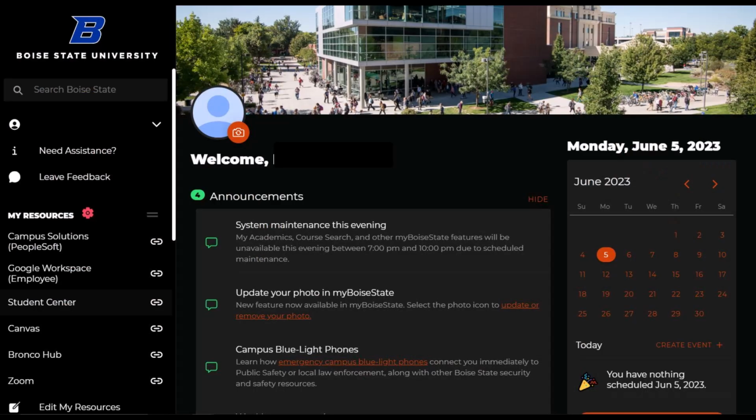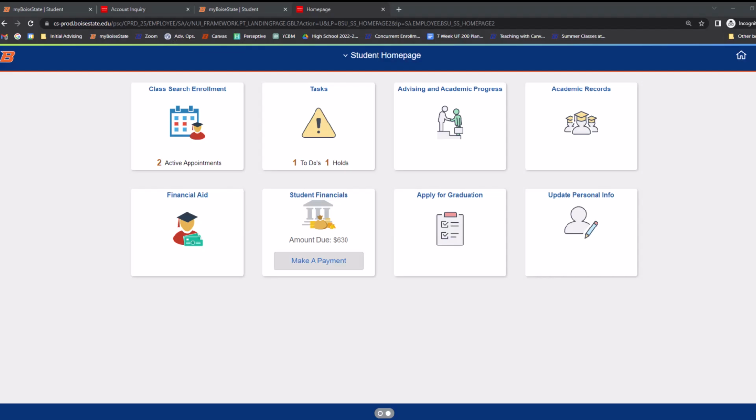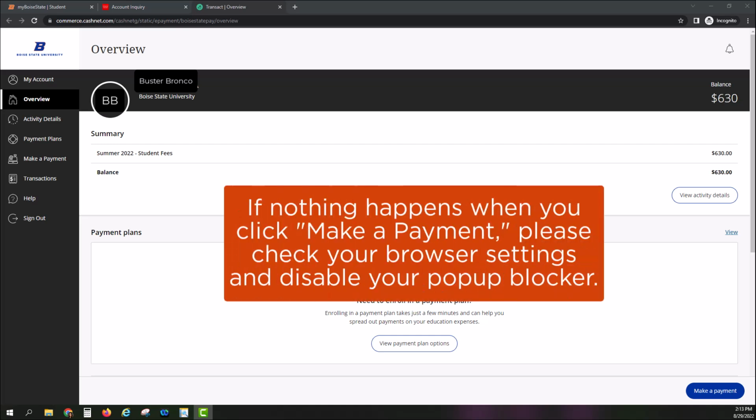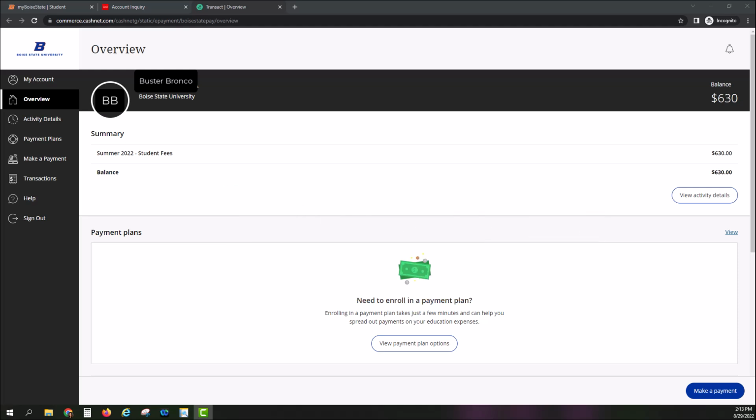Upon logging in, select Student Center. Next, click the Make a Payment button on the Student Financials tile. The Payment Center will open in a new tab or window. Please note, if nothing happens when you click Make a Payment, please check your browser settings and disable your pop-up blocker. Once the window opens, you will see an account overview on the Payment Processor page. Click Make a Payment on the left or on the bottom of the page.